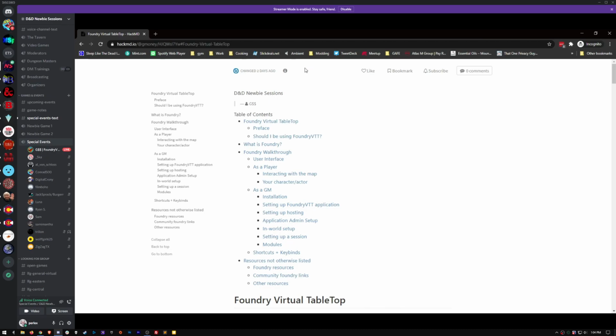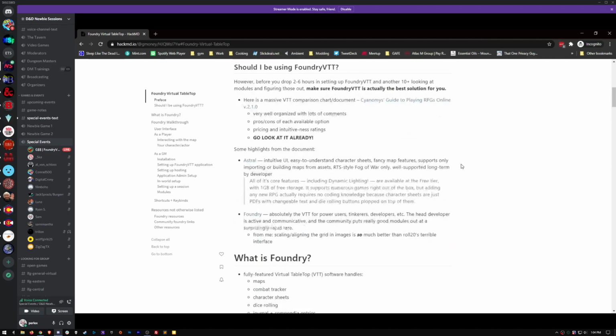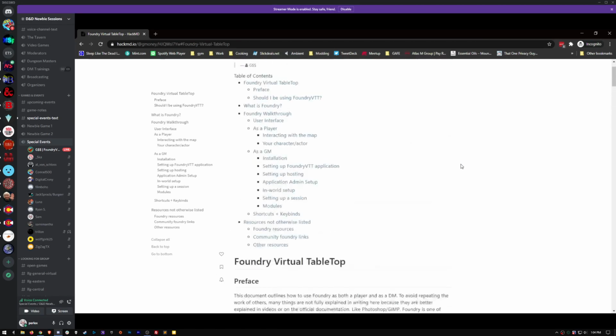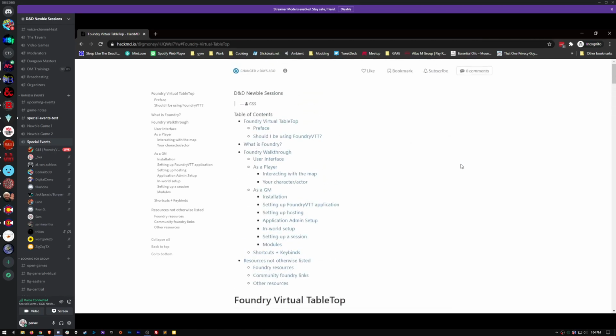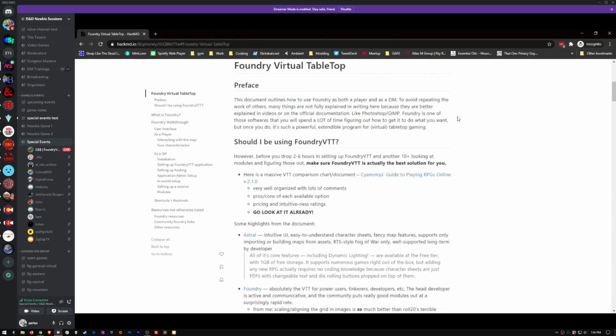This outline document is basically what I put together of all the information that I found and used for using Foundry, just trying to organize it in a really comprehensive way. So welcome. Basically, I'm going to give you guys an overview of using Foundry as a player and then also using it as a DM. It is very complicated software.